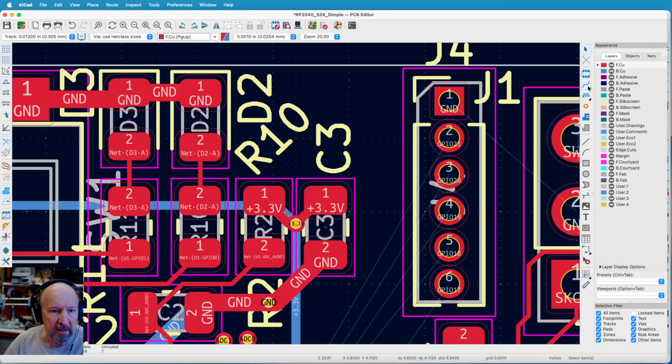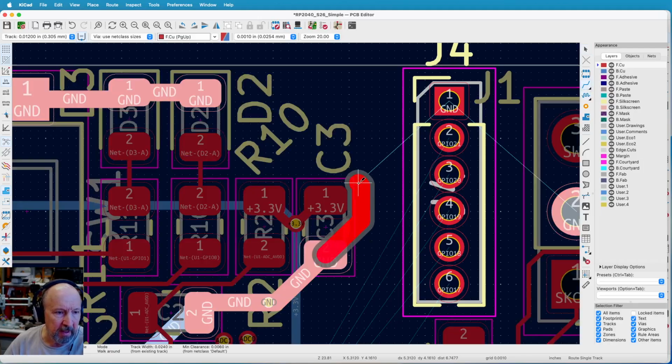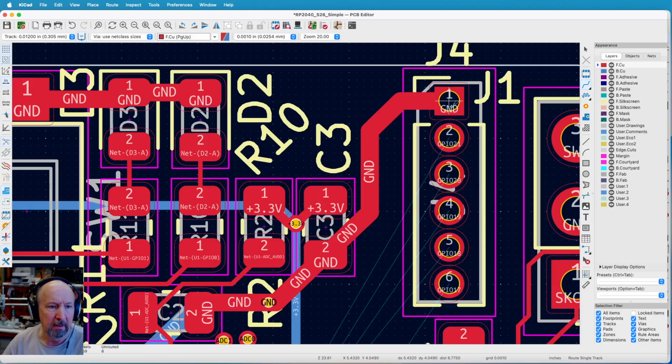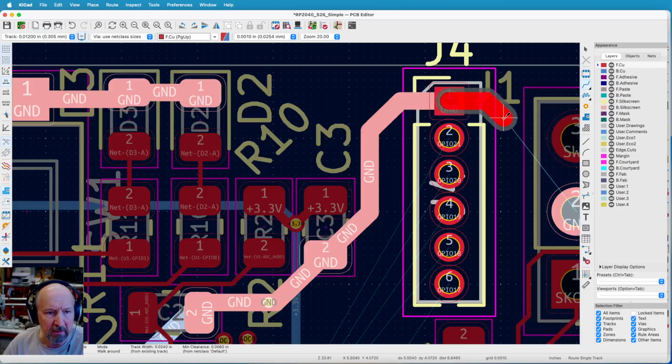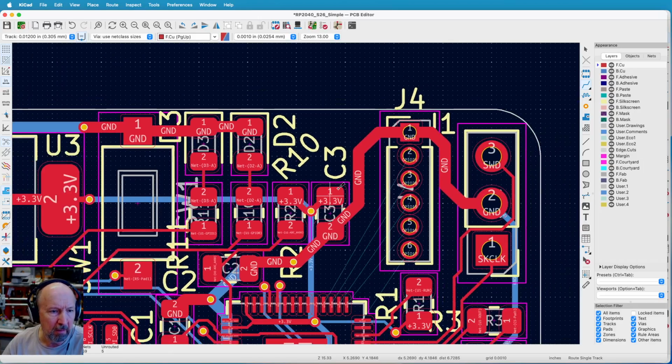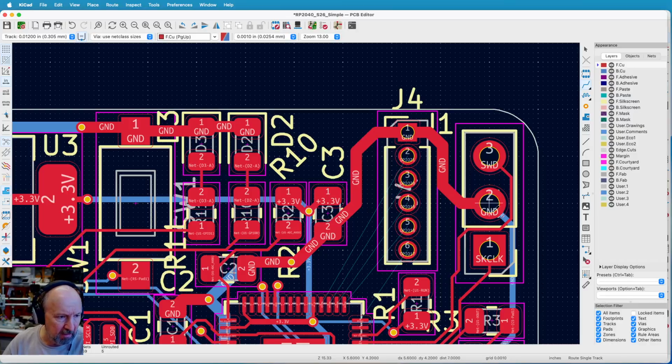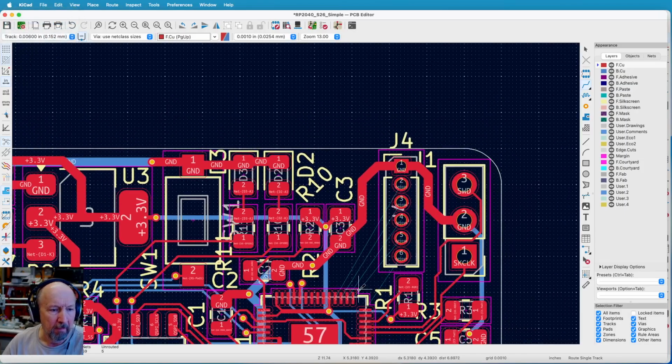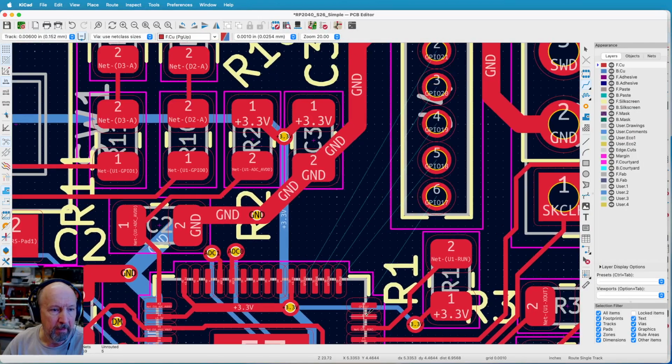Okay, so I want to trace from this, and I want to stay fairly low, like that. Now all these other traces will come in from the other side, so I don't have much of a space limitation here. Okay, so now my ground is reconnected, so I've only got the 5 data lines, which are going to be trivial, because they're all right in the open.